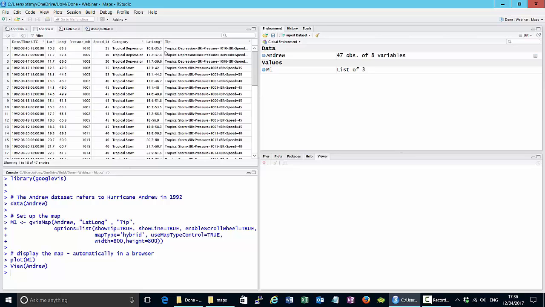And the other thing I want to show you here is this tip, which is actually the category and the pressure and the speed combined together as a single string, separated by these BR things, and what this actually represents is what is going to appear as the data when you click the pop-up. The reason these BR codes are in here is that this isn't just text, this is HTML code which gets interpreted as such. So this BR has the effect of putting data on new lines, which is why we saw it as three separate lines and not just a continuous string.